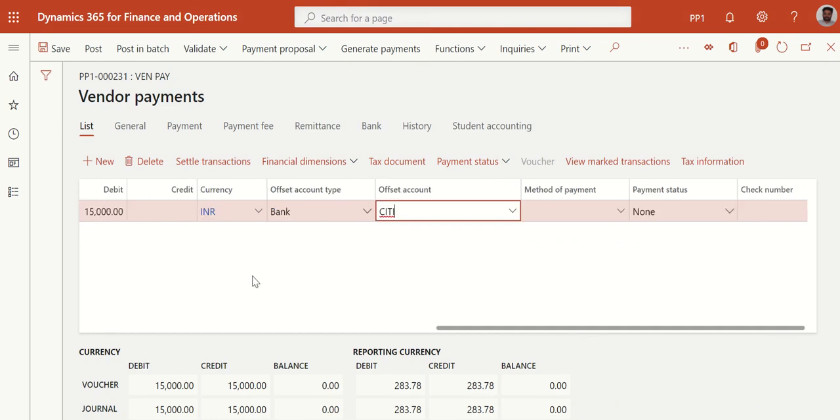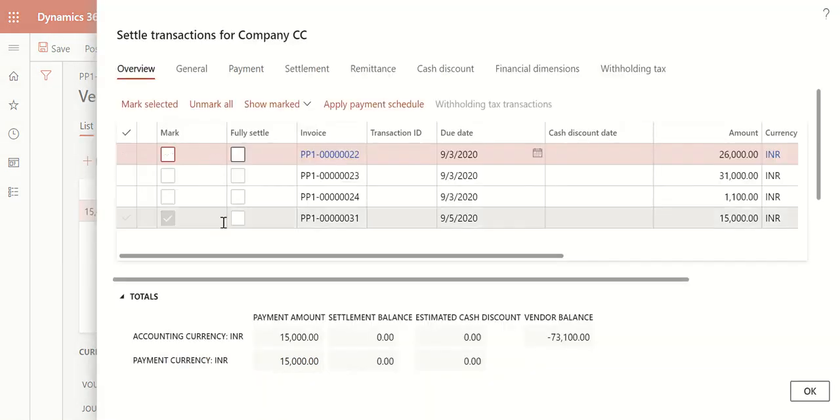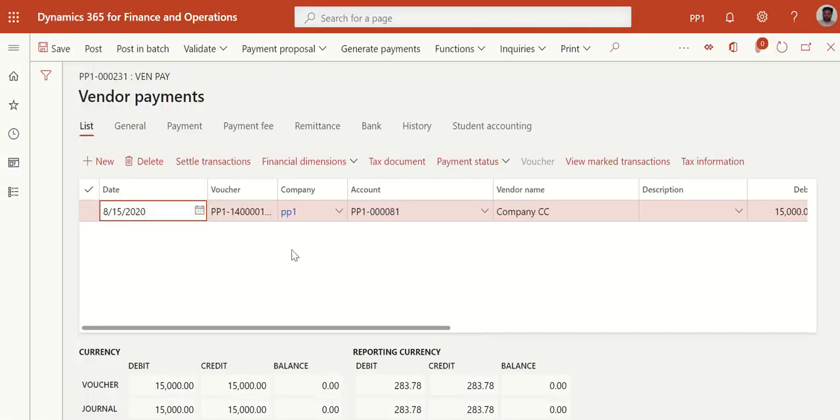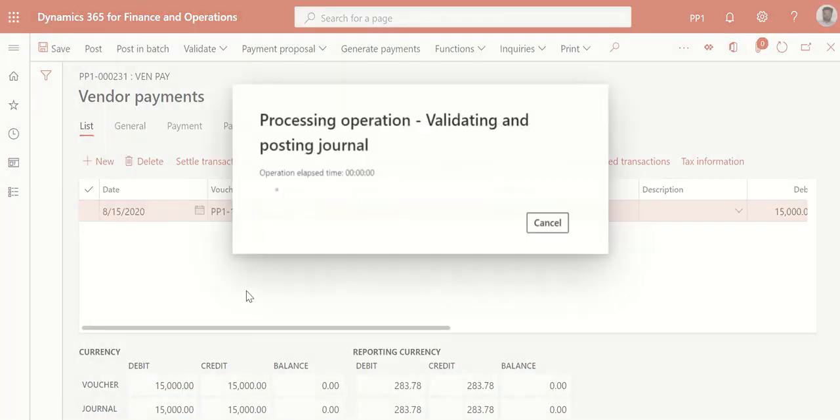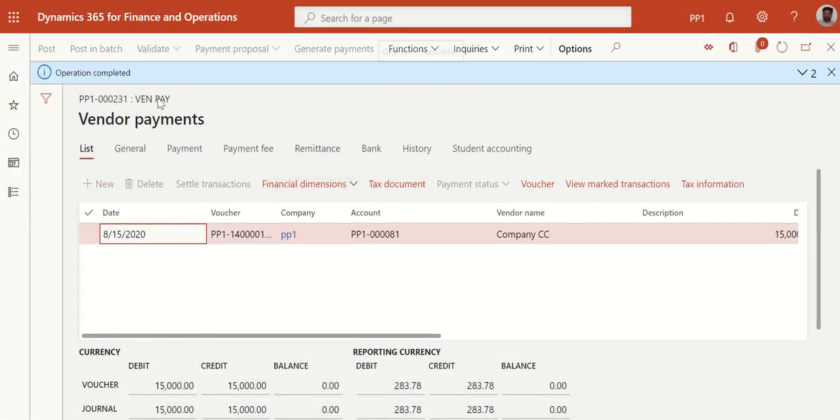Save. Now you can just settle transaction. I guess this is fully settled. Okay. So now post. So once the payment is done, this is your normal AP process, where there's an open vendor invoice, you post along with settling the transaction. So the transaction will get settled. It's taking some time. Yeah, operation completed.